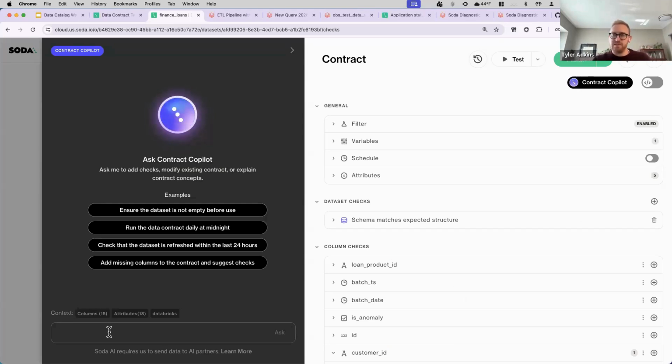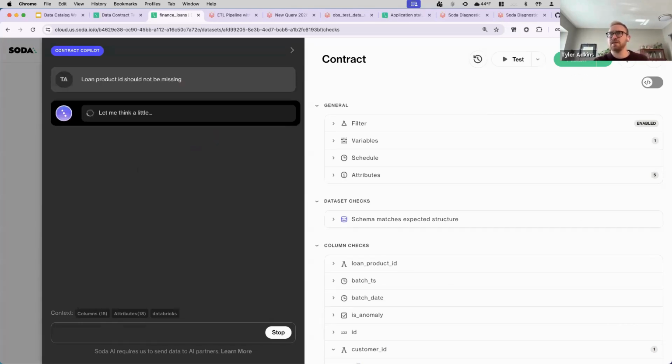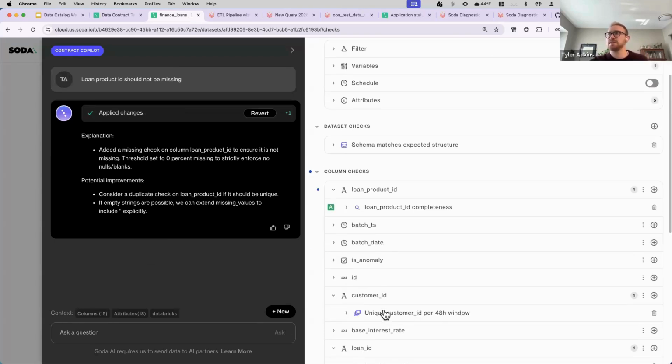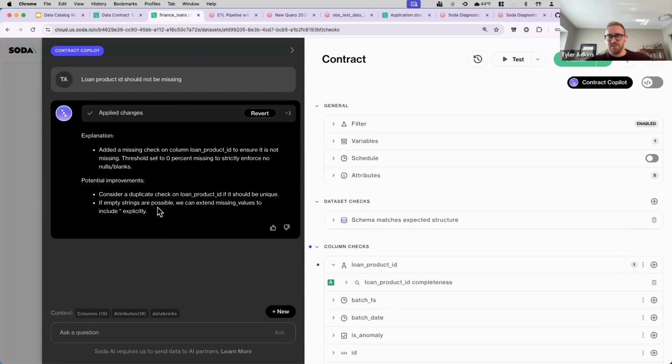So for example, I could say something like, all right, let's say loan product ID should not be missing. So it can go from this statement of a requirement into an actual data quality check that can be executed. And it can be more than just one requirement. It can be many requirements, and really any changes that you can imagine you can make to the contract through this conversational interface. So it really accelerates the creation process and helps you scale up more quickly and get contracts on many data sets in a short amount of time.